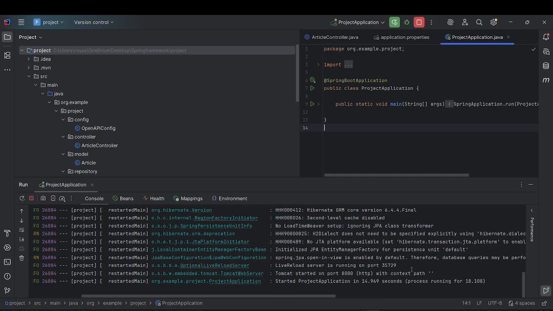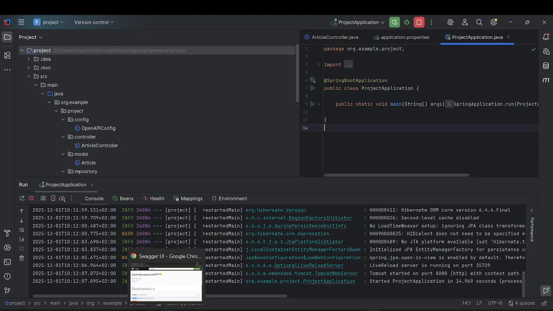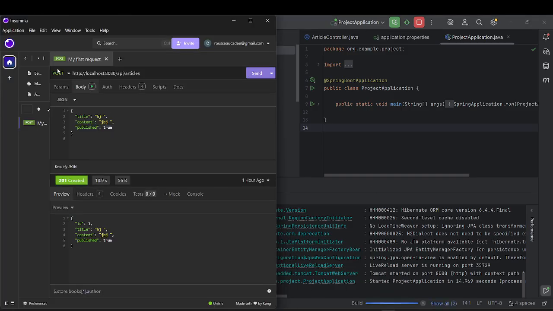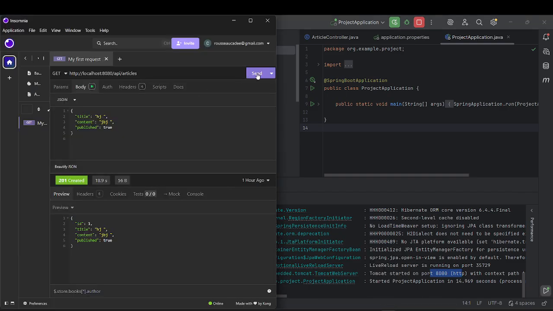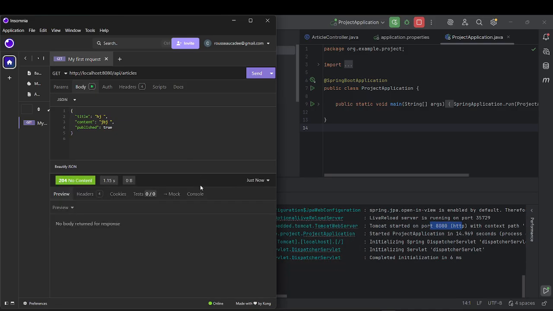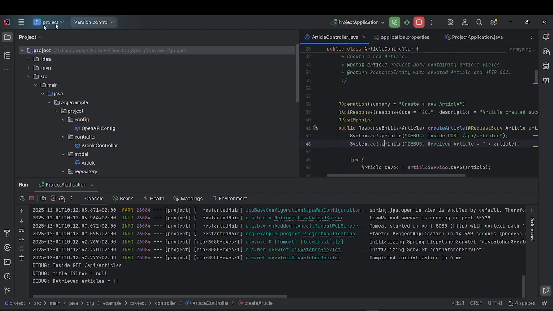Looks like it's working now. Okay, let's test it out. I don't know what the issue was. Let me just see if it works on Insomnia. I'm just going to send a GET request. Remember you changed the port to... But it says it started on port 8080. Okay, it's still using that one. Okay, it works. Now I don't know what the issue was.